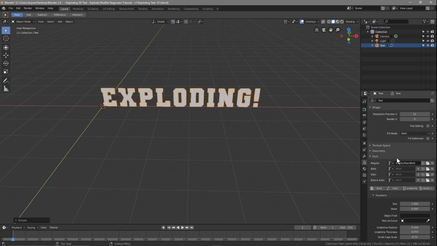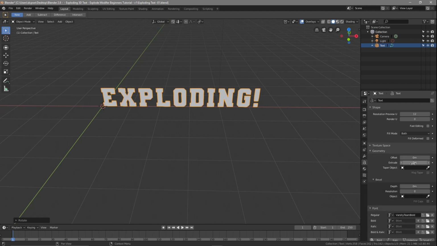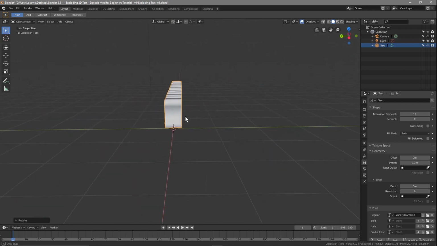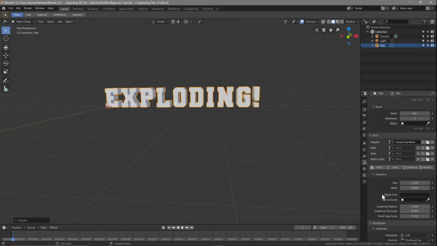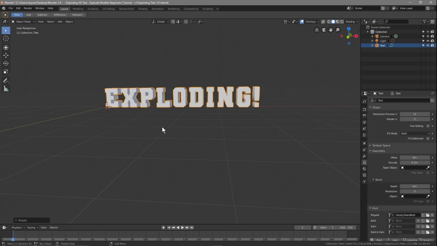Then we want to give it some geometry, so we want to do the extrusion. Let's set it to about 0.2, I think will be good. 0.2. And we don't want any bevels or anything like that. We want the font to have just a nice straight flat edge like this. So that's all we need to do with the font here. That's it, pretty much done.